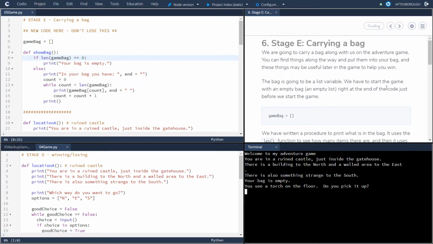Stage E, having a bag. Every adventurer needs a bag with items in it, be it money, a sword, a shield, a health potion, whatever you deem is necessary in your world. In this little part of the guide, we're going to introduce a torch, and the player will have a torch that might aid them in their journey.